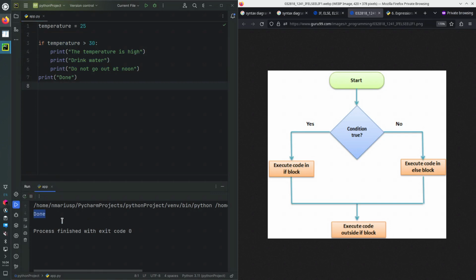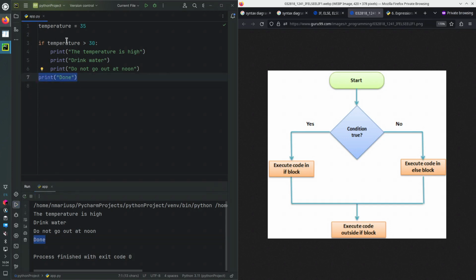Okay, so if the condition in the if is false, line 7 is executed. If the condition inside the if statement is true, line 7 still gets executed. But then because the temperature is greater than 30, it's 35, condition is true, execution will also evaluate the then block, which does its thing here.